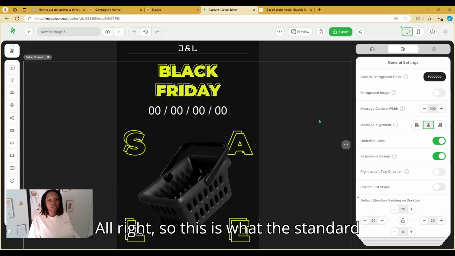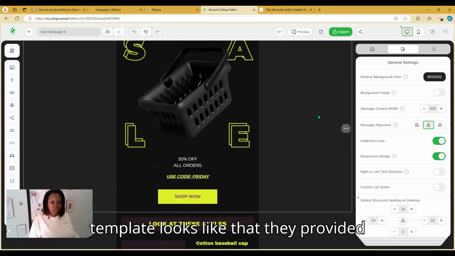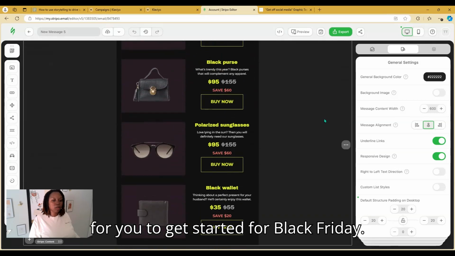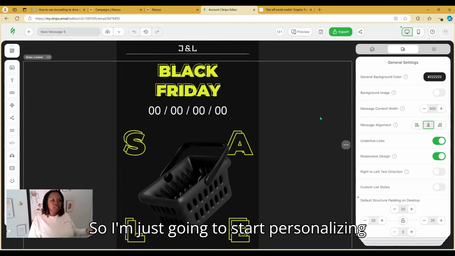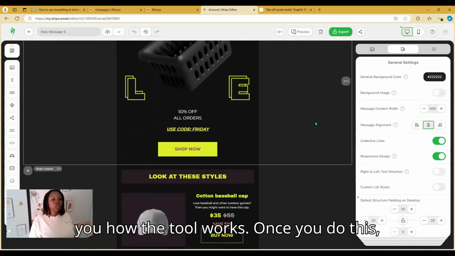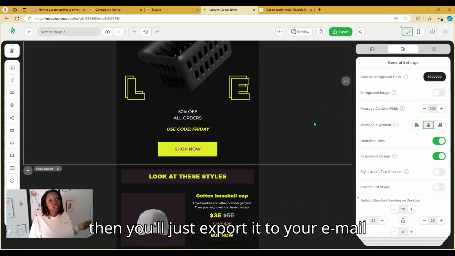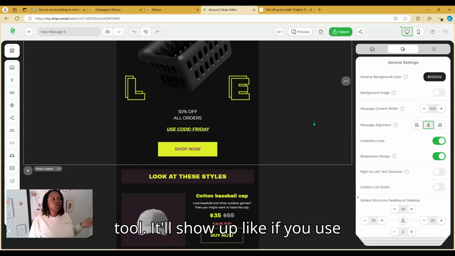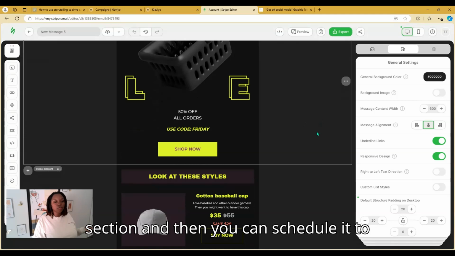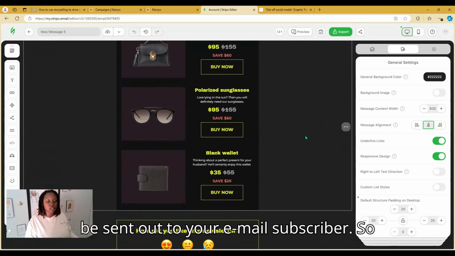All right, so this is what the standard template looks like that they provided for you to get started for Black Friday. So I'm just going to start personalizing this template and just kind of showing you how the tool works. Once you do this, then you'll just export it to your email tool. It'll show up, like if you use Klaviyo, it'll show up in the template section, and then you can schedule it to be sent out to your email subscribers.